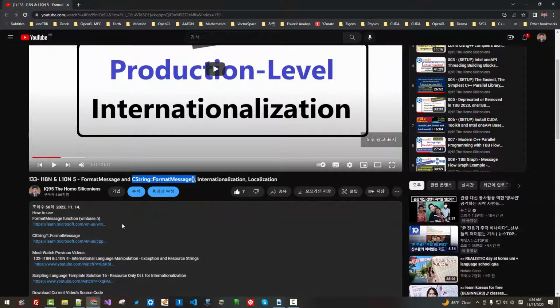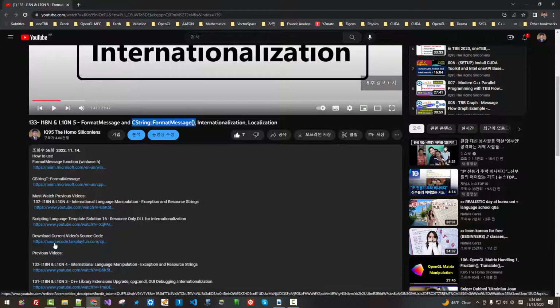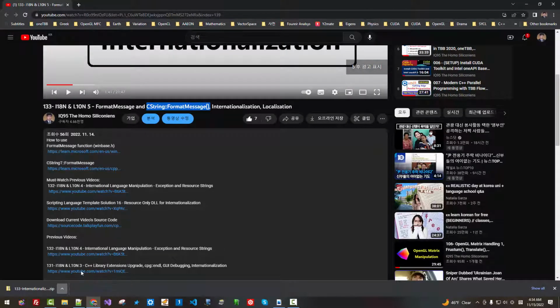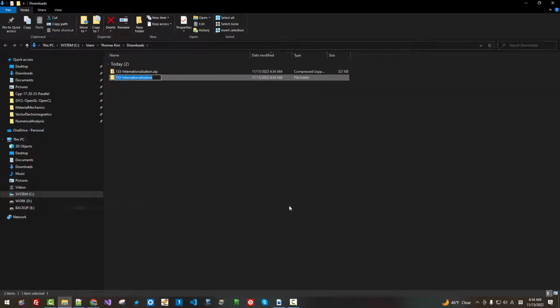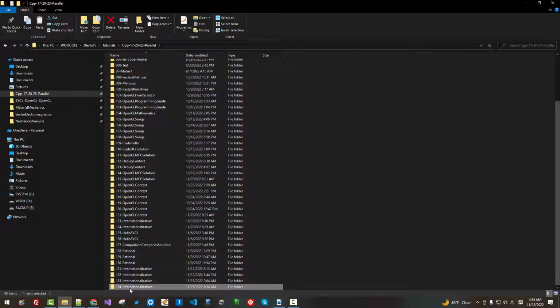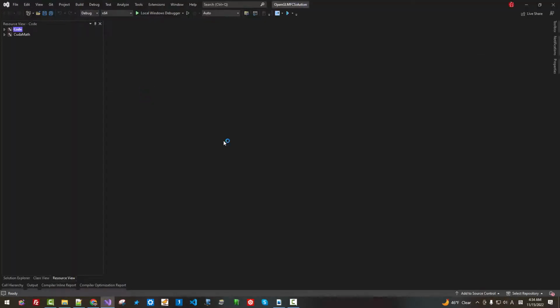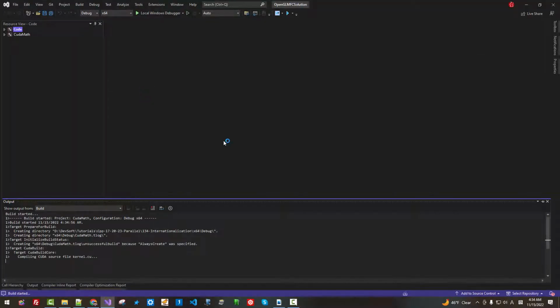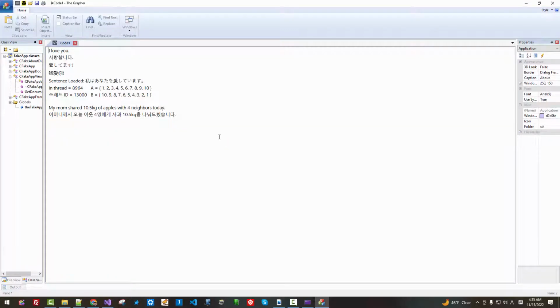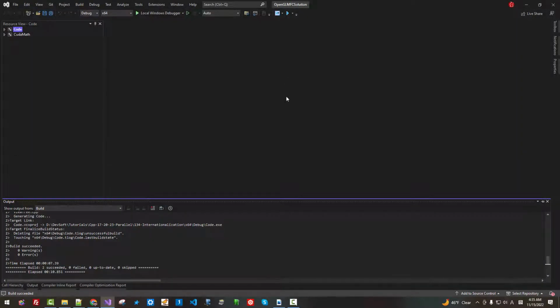You can download the previous source code by clicking this link. Show in folder, unzip it, rename it 134 Internationalization, copy, paste. In this folder, open up your solution. Press Ctrl F5. You should be able to build and run successfully. Now close it.